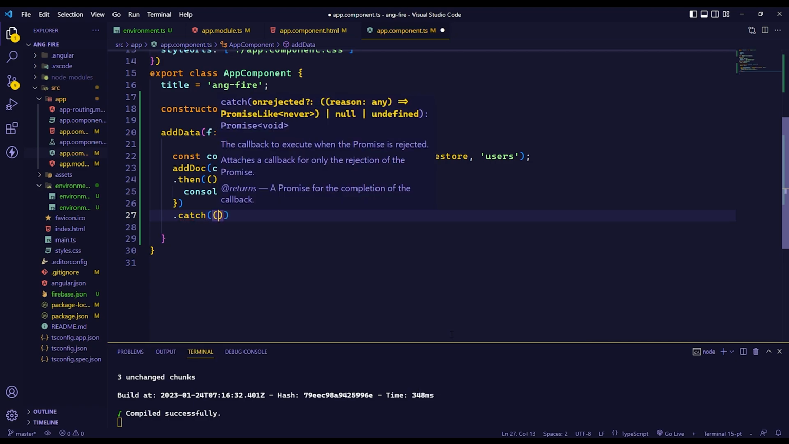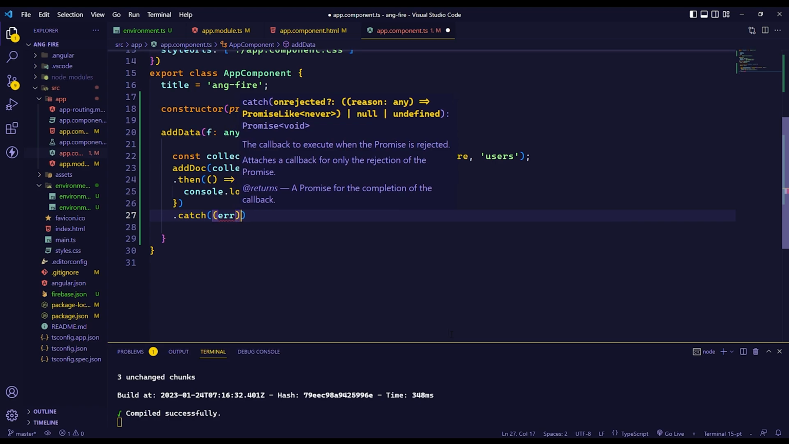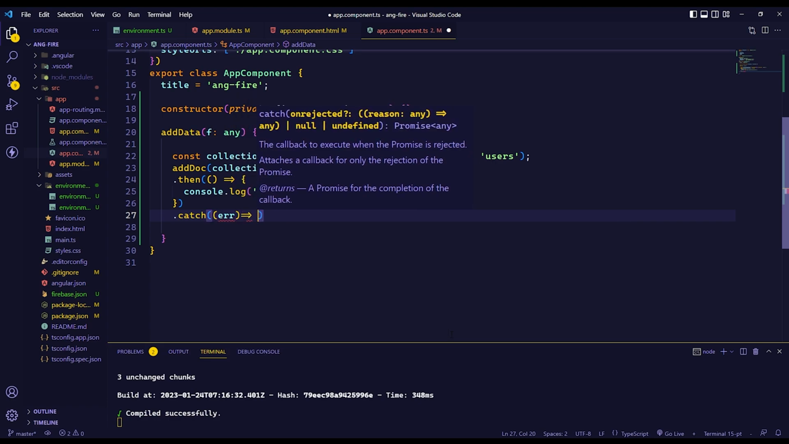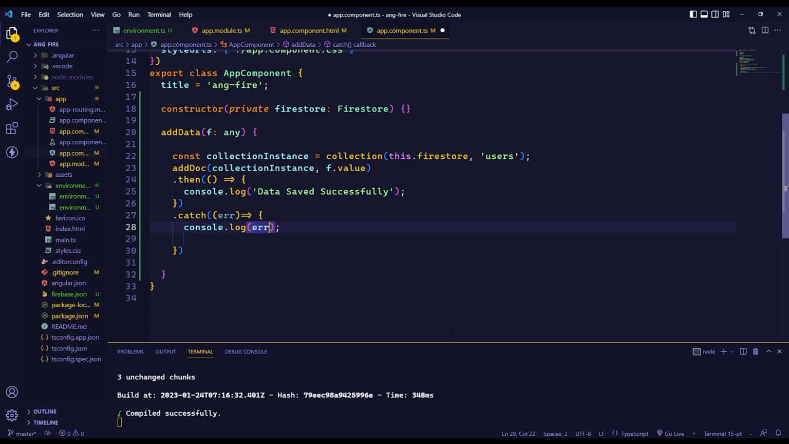Inside this arrow function, in order to capture the errors, we have to create a parameter variable. So the variable name is something like err or error. Inside this, let's log this error. So we can fix the error by looking at this log. Awesome. That's it for this create or save query. Let's see this in action.